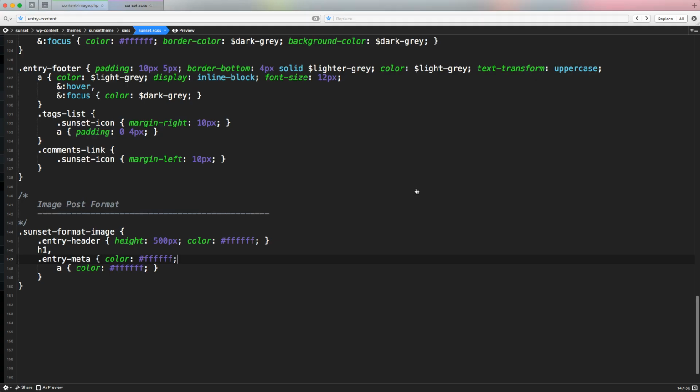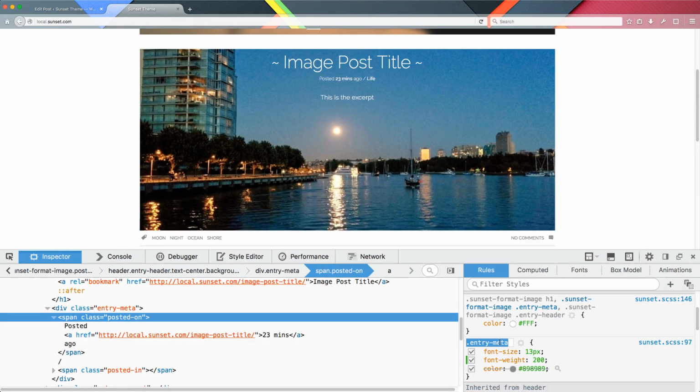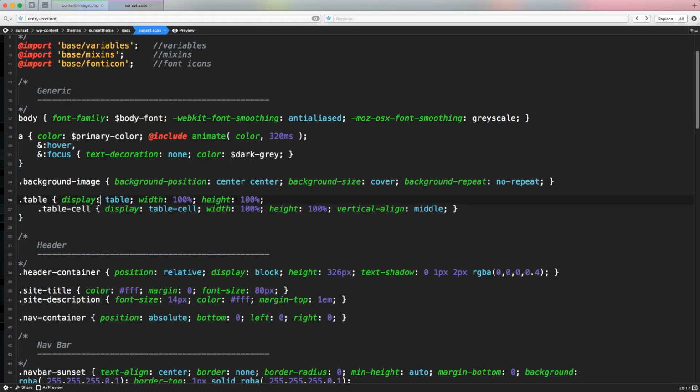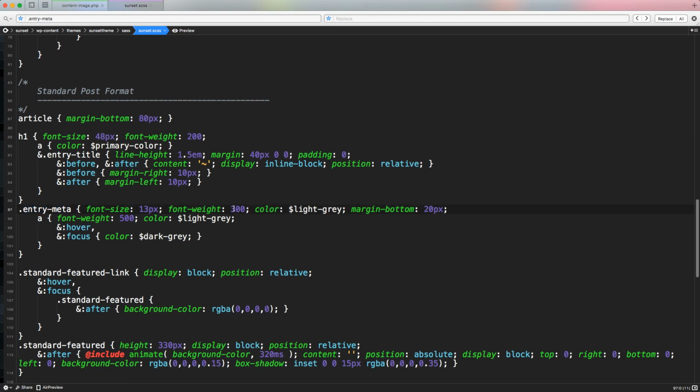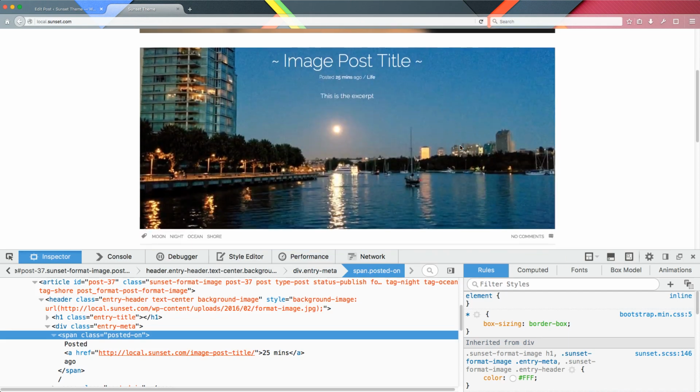And perfect. To avoid repetition, we can copy these, declare another class in the entry header, and remove the color declaration. So we have just two declarations instead of three. We don't declare the same thing too many times. And I want to change the entry meta to have 200 instead of 300 to be a little bit thinner. If we refresh, yeah, this is awesome. The difference is way more obvious with regular and thin, and I like the header as it is.